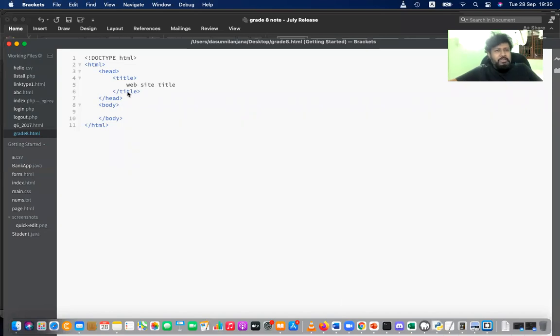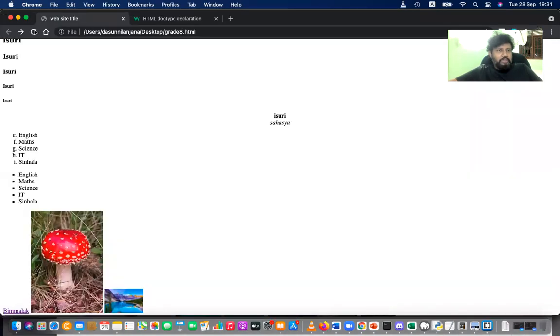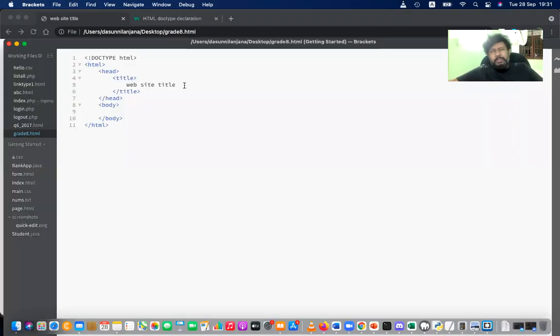But what about this website title? Where can you see this website title? Which area? If there is nothing in the body section, there is nothing on this page. When I refresh the page, you cannot see anything because the body section is empty. But the website title is visible. Where is it visible?